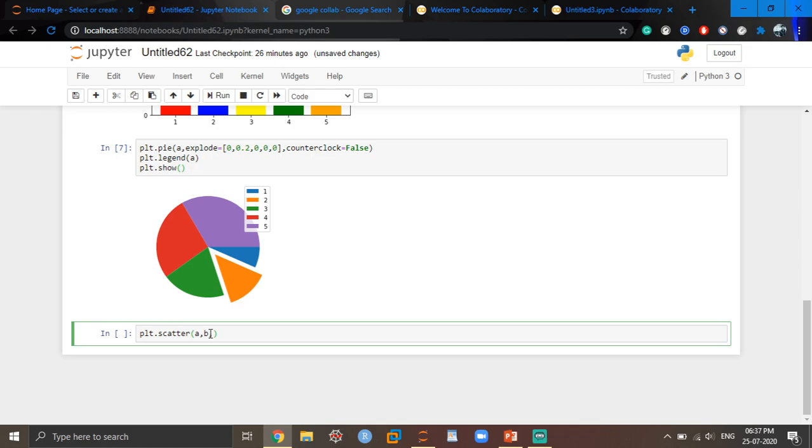And another plot is the histogram. A histogram gives the frequency of the numbers, how many times a number has repeated. After creating the graph I'll explain it to you, and you will be able to easily understand.